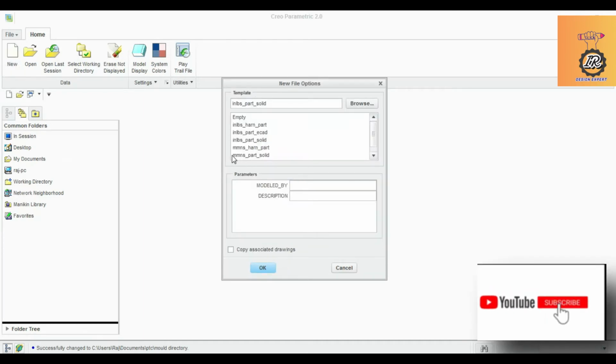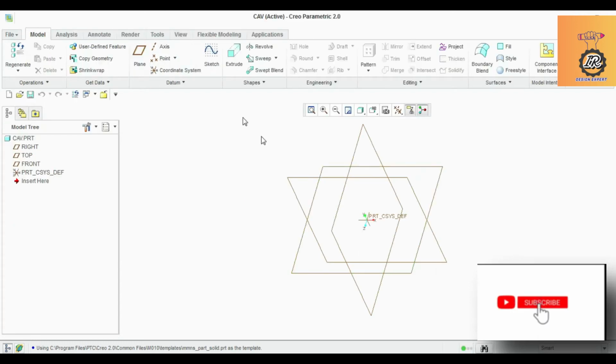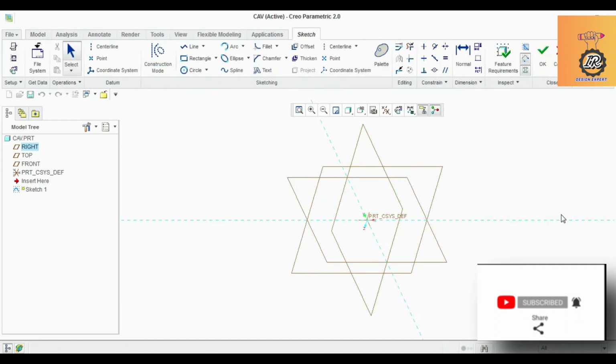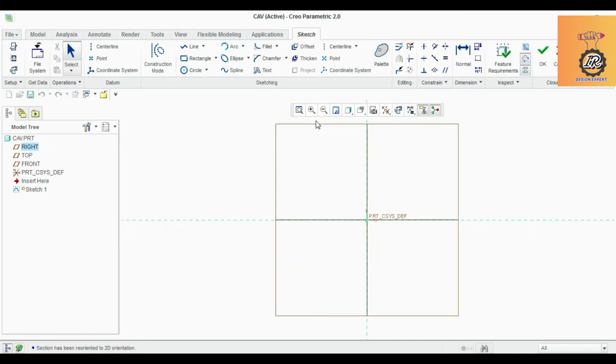I can select part solid, mm Newton second. Okay, this is the unit of the entire component, and we can select the sketch. And here we can arrange the particular datum plane, the front plane. Okay, now we are going to create a component. This is a pump casing component.